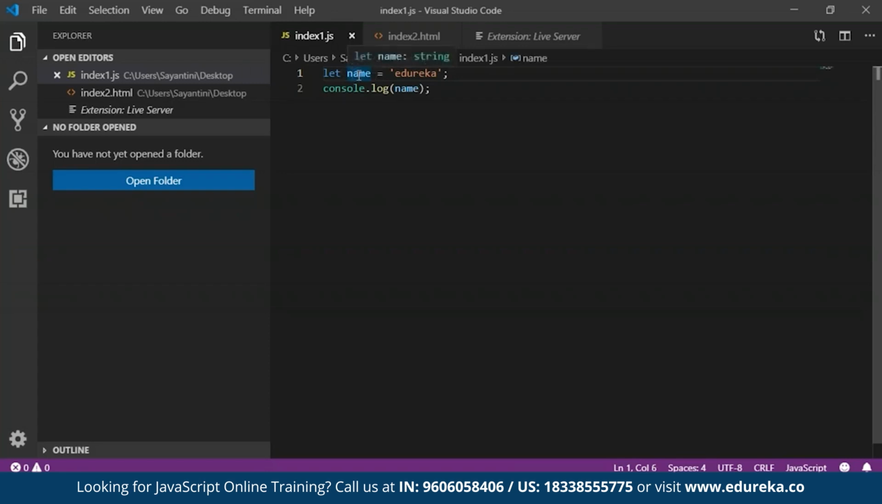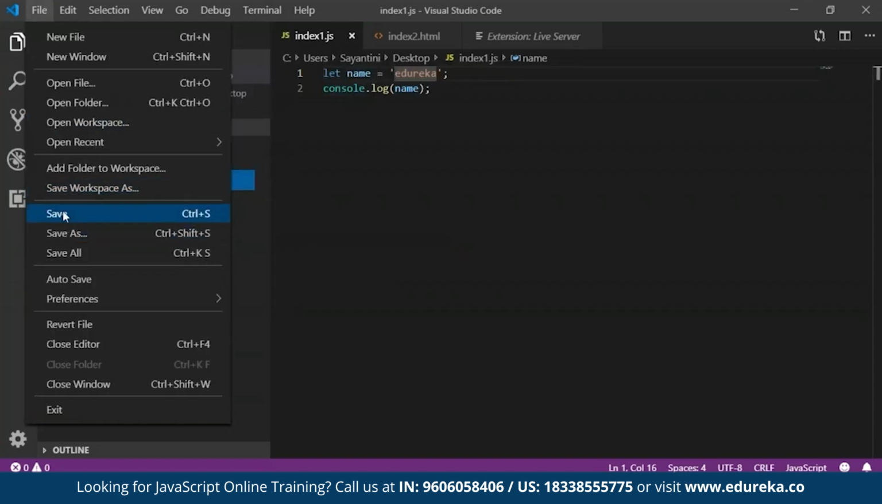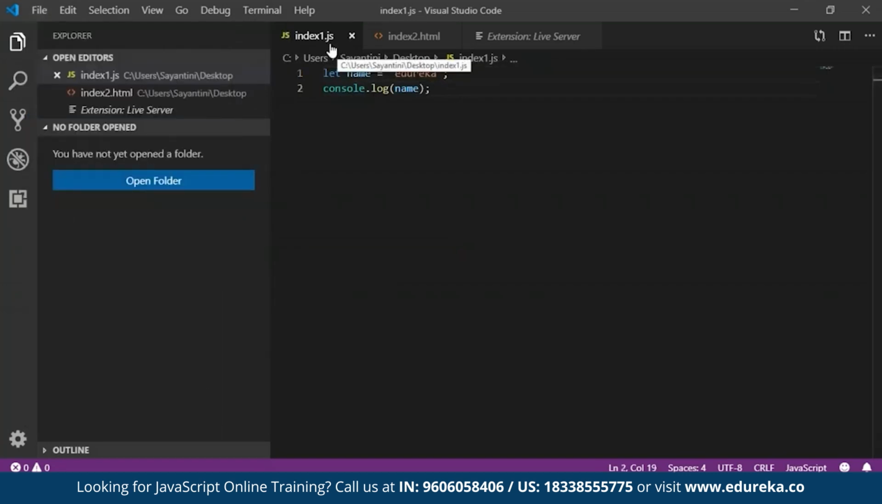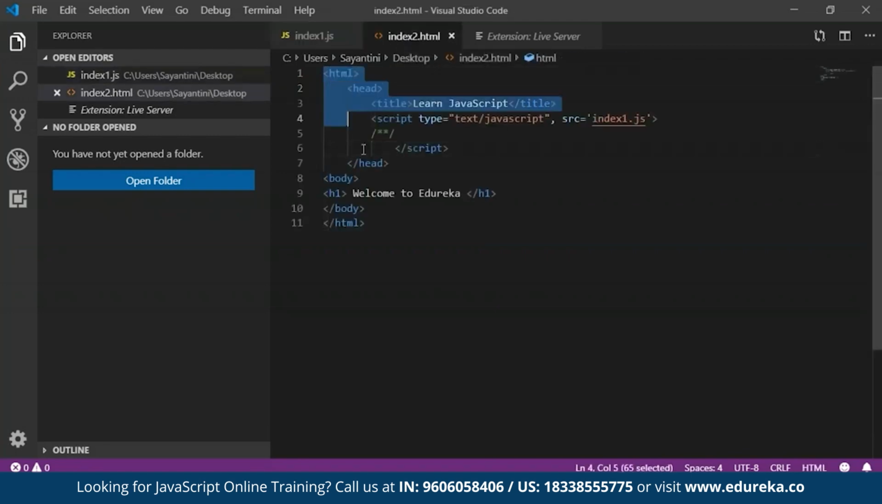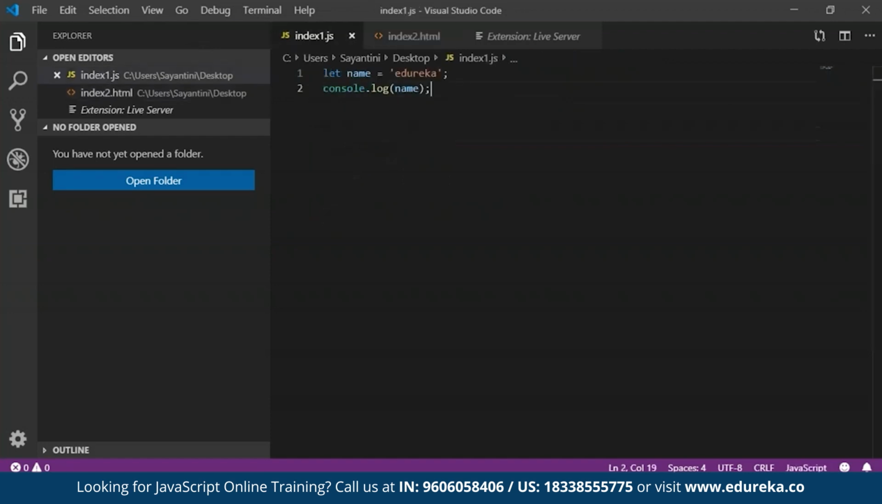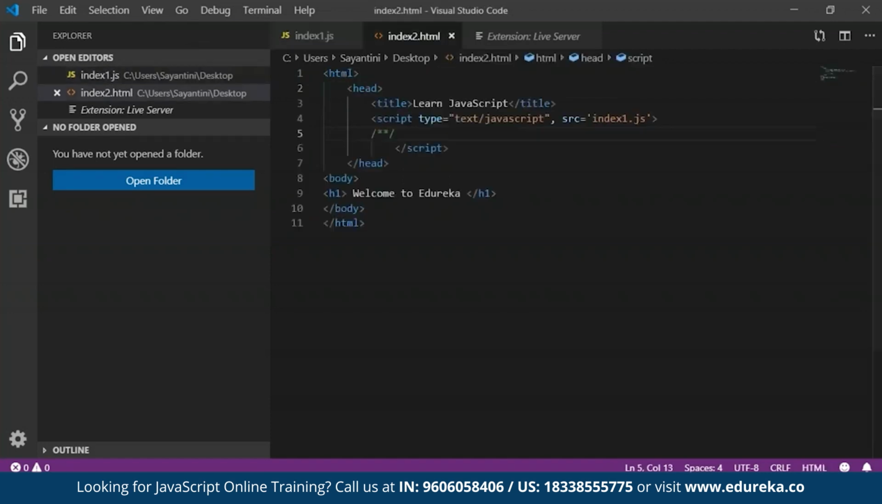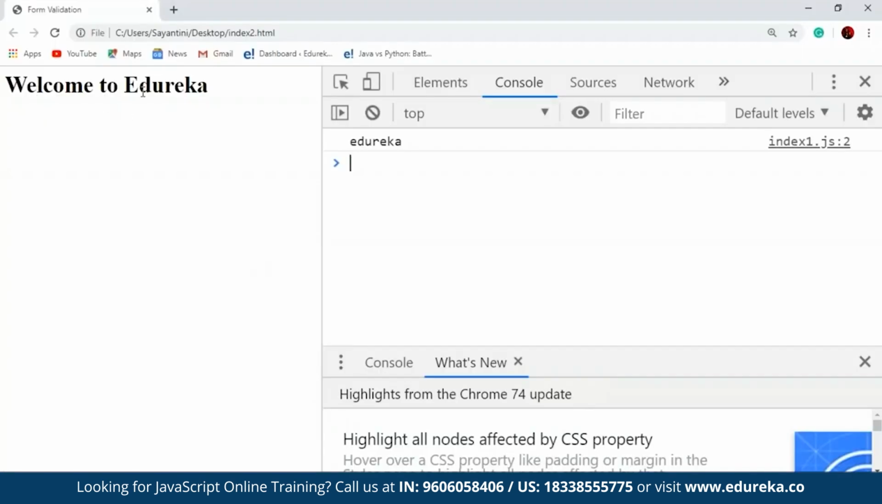So here I have a code with the variable name. I have given the name as Edureka, and then I'll just write console.log(name). Once I save this code with the extension .js, this is our JavaScript file. Now in order to run this in your web browser, you need an HTML file. So here I have added one source which points to my JavaScript file, src equals index1.js, which basically takes me to my JavaScript file. Now when I run this HTML file, it will take me to the browser, and you can see the heading here that is welcome to Edureka.